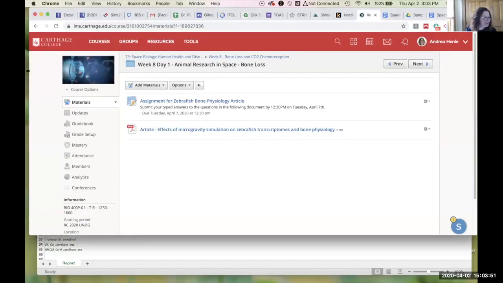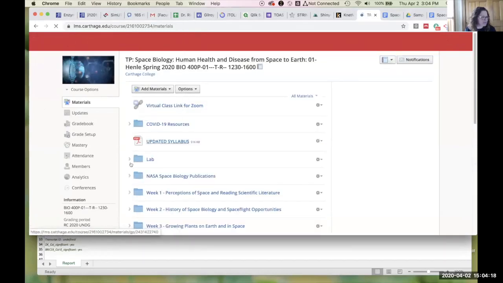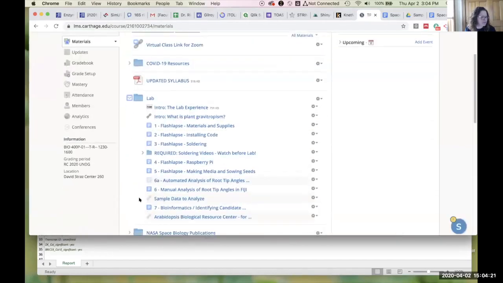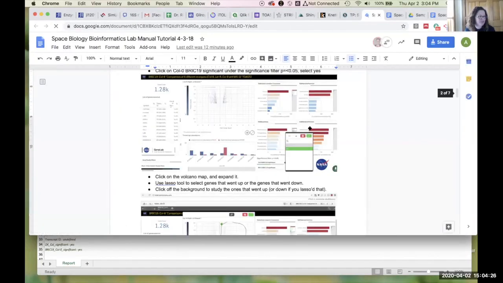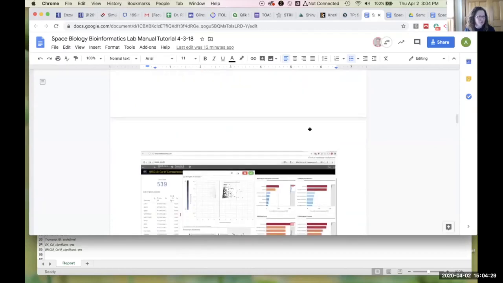Are you seeing my web browser? Yeah, so for next week, Tuesday, we're going to read an article on bone physiology using zebrafish as a model for bone density loss, sort of like osteoporosis. That article is posted, as well as the assignment, just a couple of questions to answer. But you'll want to work on that, and then on trying to identify the candidate genes. Again, if you go back here, under the lab folder, link number 7, I have the previous protocol that walks you through some of the steps that Richard showed us in TOAST today.